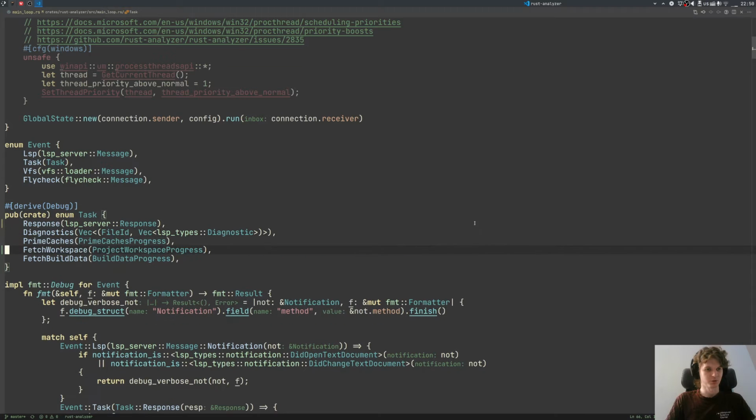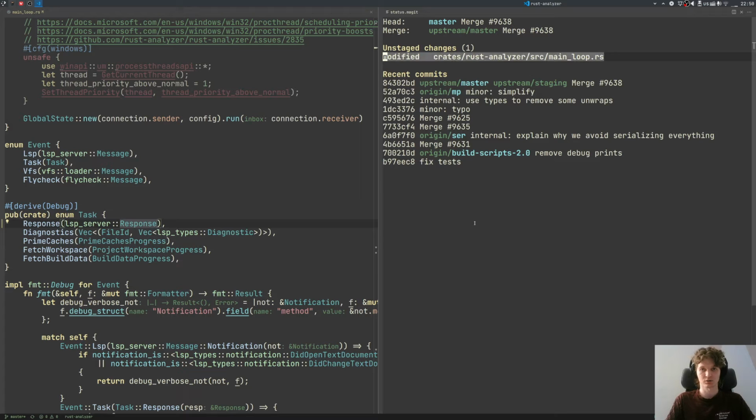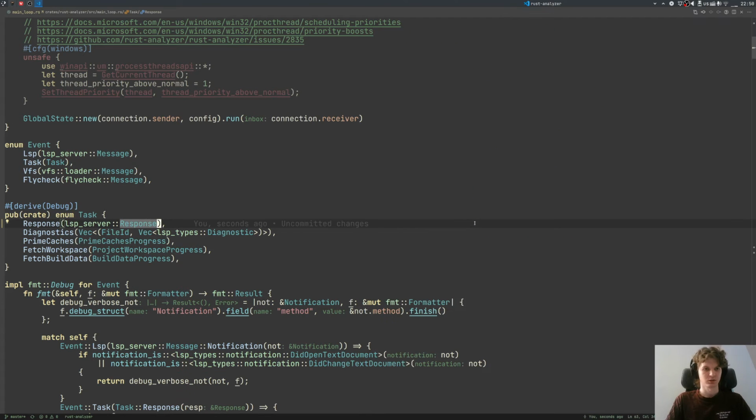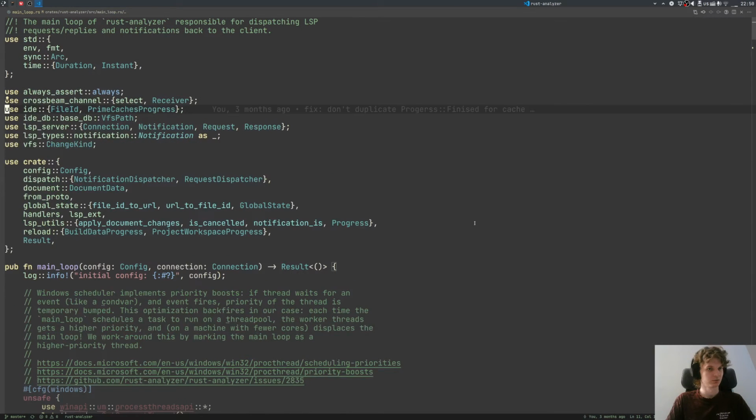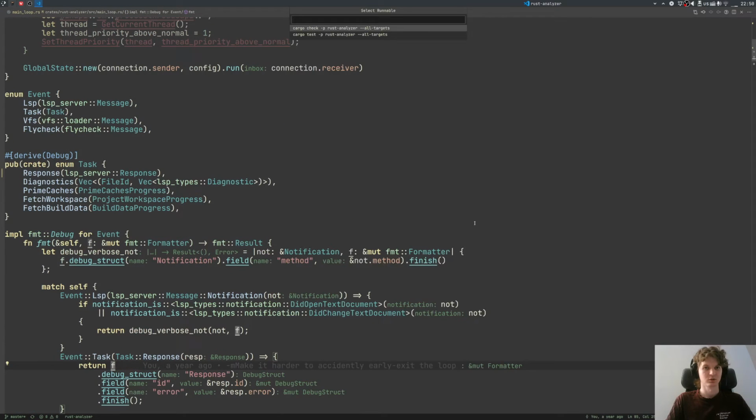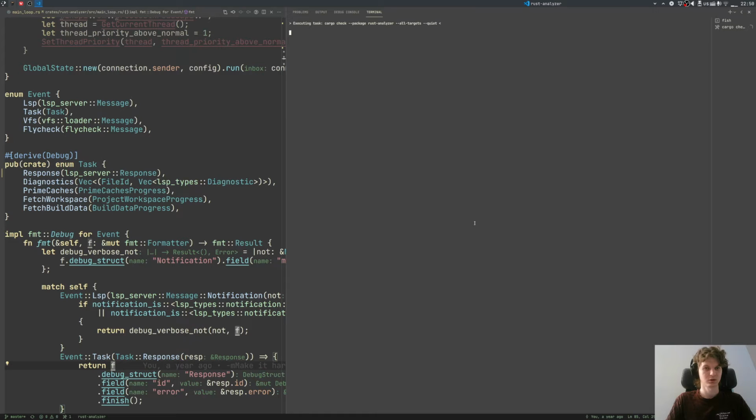LSP server response, because I really like qualifying all my types. That way you immediately understand what kind of thing it is, because response doesn't tell you much. And let's actually fix this while we are at it. So response should die.